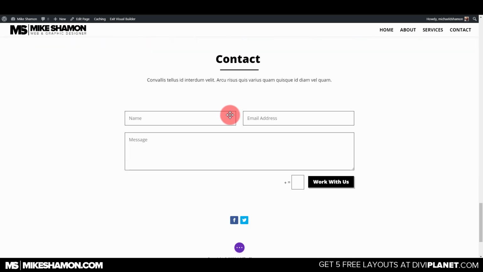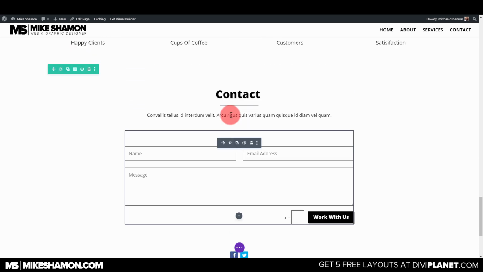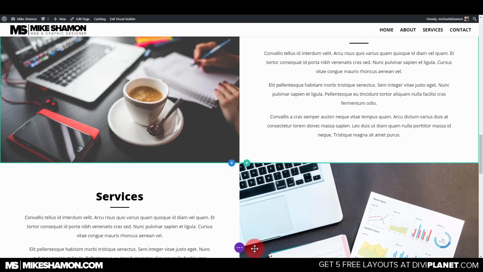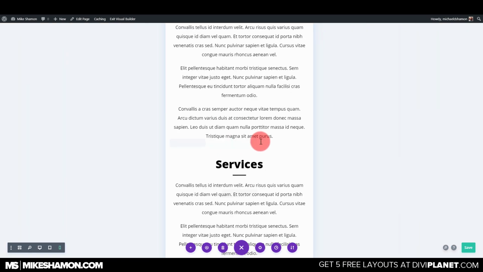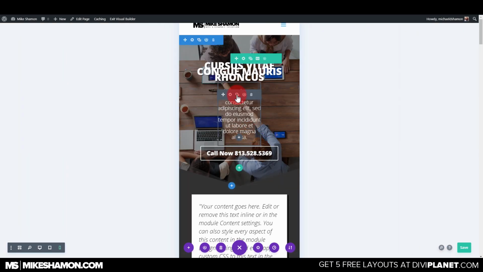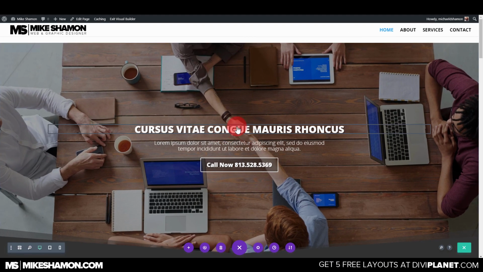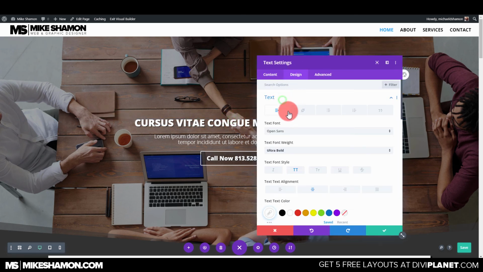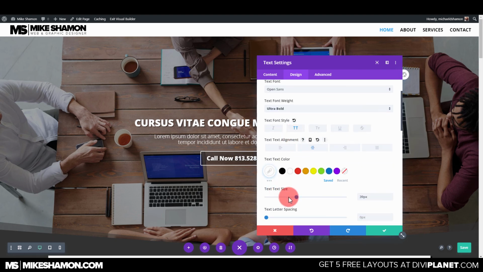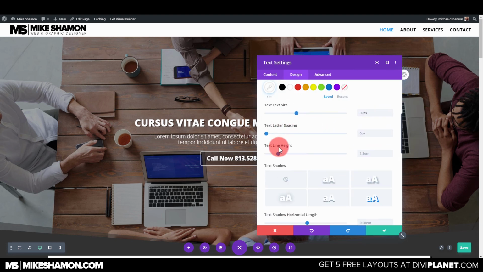Alright, now let's go to the mobile. Okay. First things first, let's get this text down, design, text. And actually, I gotta link up those other buttons, so I'm gonna do that in just a second here. Okay, now let's go to the line height.